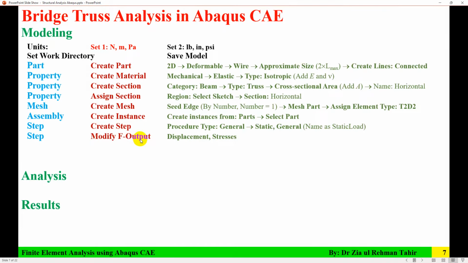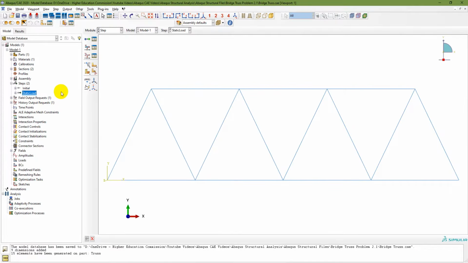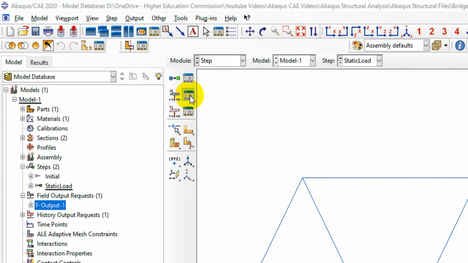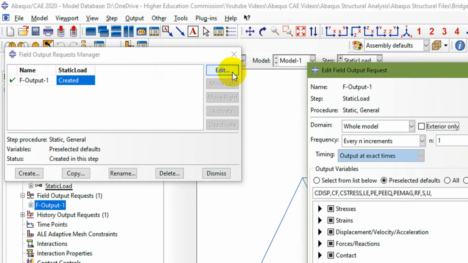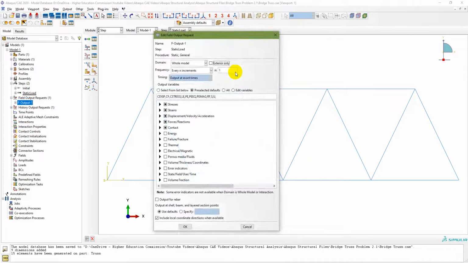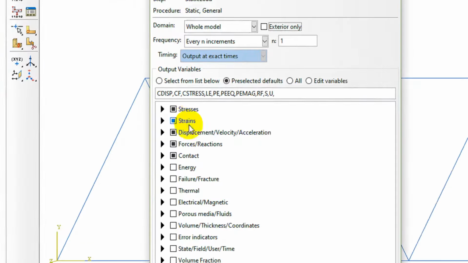Next step is to create field output or modify field output, because only displacement and stresses are required. Stresses are required to calculate member forces, and for that you have here field output request. You can have those in the step module. The second one is create field output, or you can use field output manager and you can edit it. Okay, or otherwise it's simple. You can just double click on field output and you will have that sort of stuff.